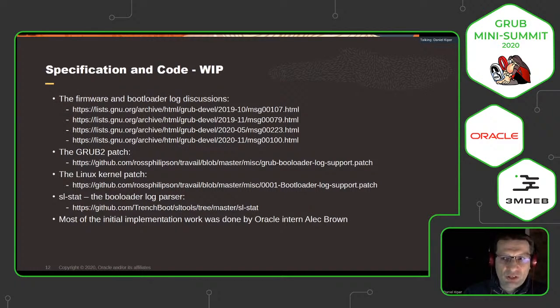and also the feedback which I got during private discussions with various people, and I incorporated them and posted the message to the mailing list. So you are able to take a look at it. And you are also able to take a look at the code, which was prepared by Oracle intern Alec Brown. So you can take a look at the GRUB patches, which implement this functionality.